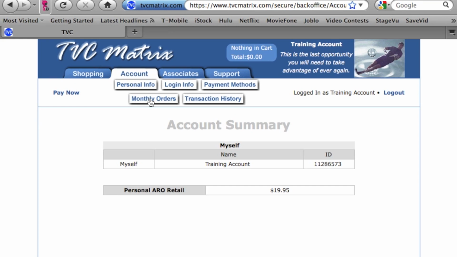Monthly orders just gives you, I guess, a history of all the different orders that you've actually done, and then of course the transaction history gives you a more detailed look at that, where you'll see all your different payments and all your different commissions. Things of that nature will be shown right here under this particular tab. So a lot of good information here, so make sure that you check it out yourself so you can see exactly what it looks like.